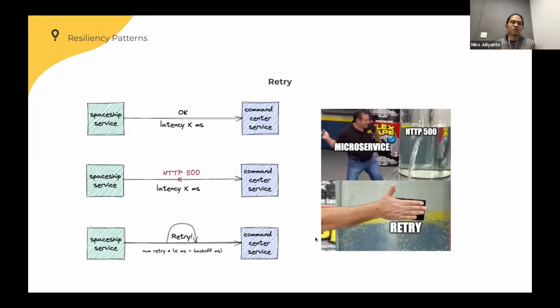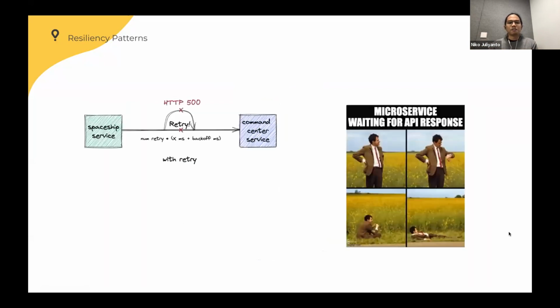So depending on how many retries we have, and also the backoff or the delay between retries, it will be the setup in the retry mechanism with the expected latency. And the next pattern is timeout.